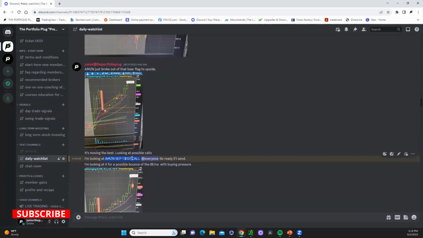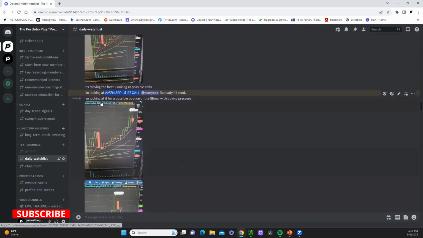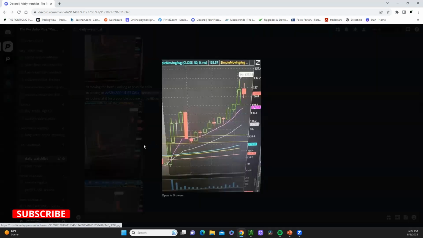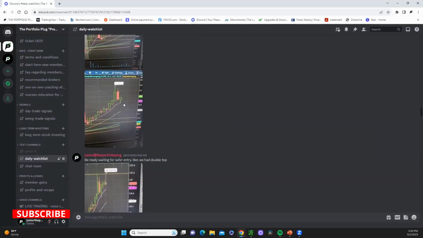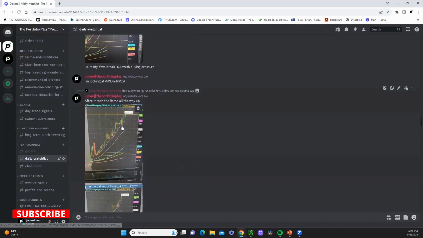And then once I've given you the heads up and the breakdown for this setup, let's take a look right here. I'm looking at the Amazon September 1st $137 call, for everyone to be ready when I send it. I'm looking at a possible bounce off the 8 EMA, just like I showed you, which is this purple line right here. That was the play. And take a look. This was the finishing product.